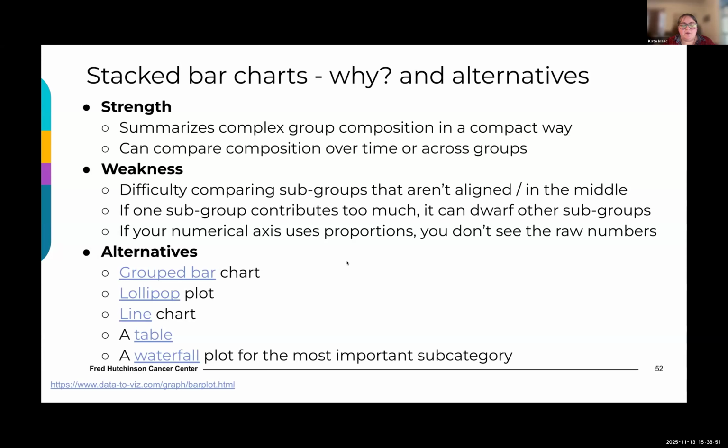So the strengths of them is that they're summarizing the complex group composition in a compact way. And you can compare composition over time or across groups. The weaknesses are that it's going to be difficult to compare subgroups that aren't aligned, those subgroups that are in the middle of the bar. And we'll look at that. If one subgroup contributes too much to the bar, it dwarfs the other subgroups, and it can be difficult to see what they're contributing. And it might look like it's far less than it actually is.